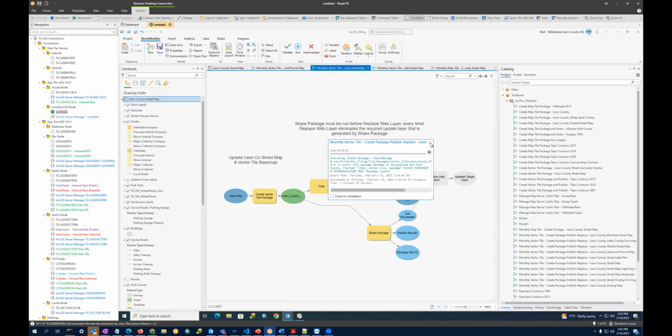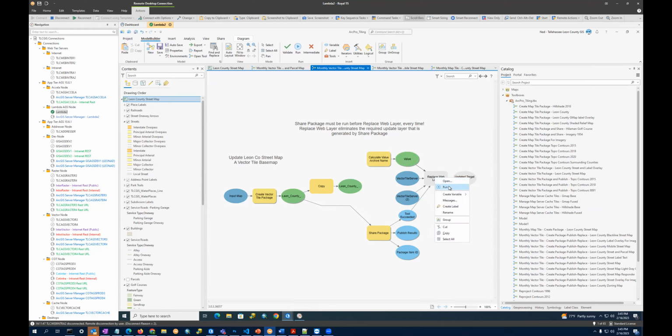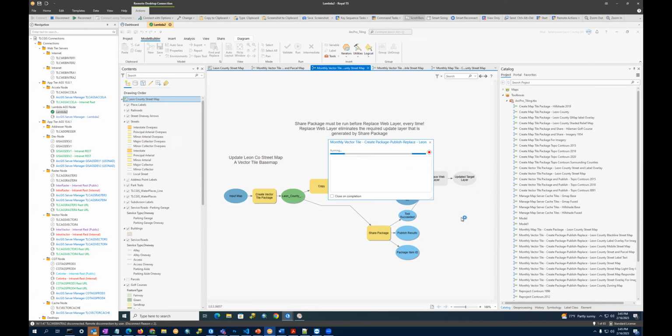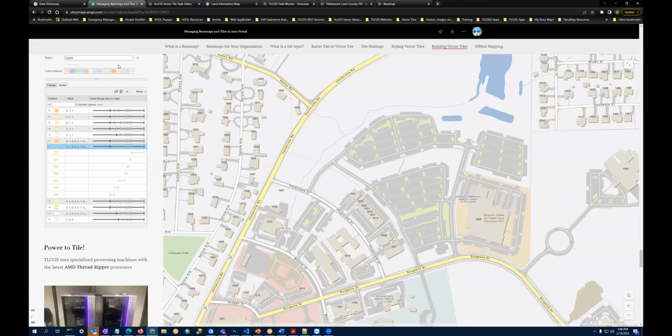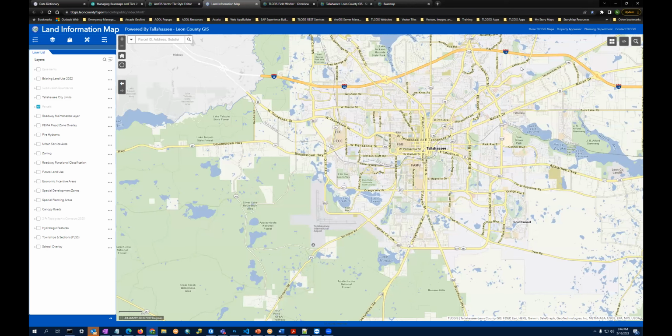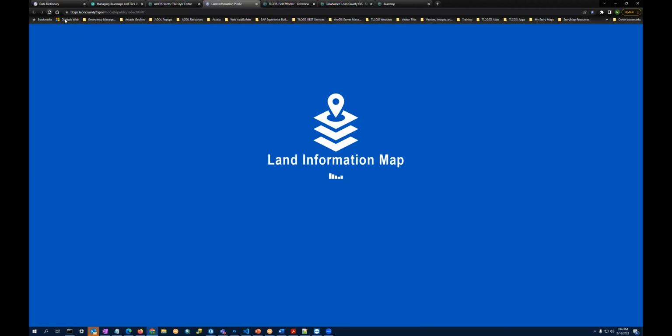So just like that. Right here, you can see this is still gray, but I'm going to run it because now all the pieces are in place that will allow it to run. And just like that, it replaced the web layer. Done. So if we go back to one of these applications we were using, this Web AppBuilder application, if everything worked right, this application should just display a new map.